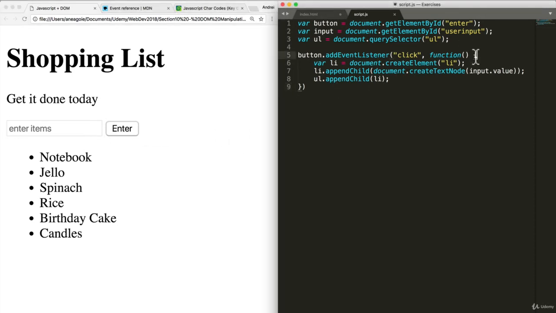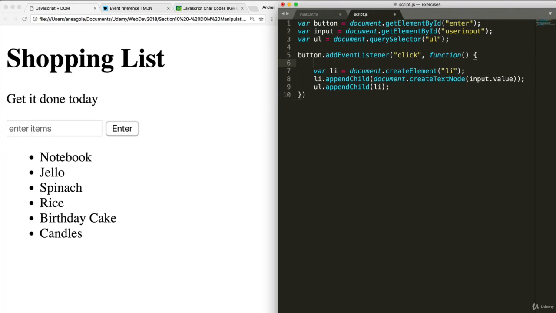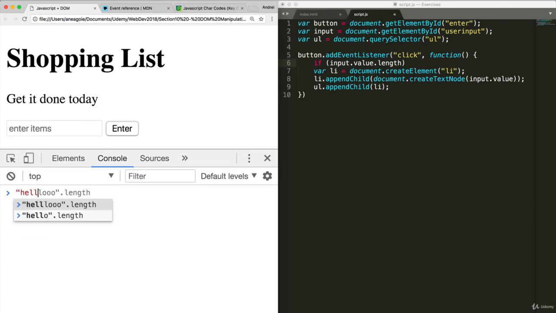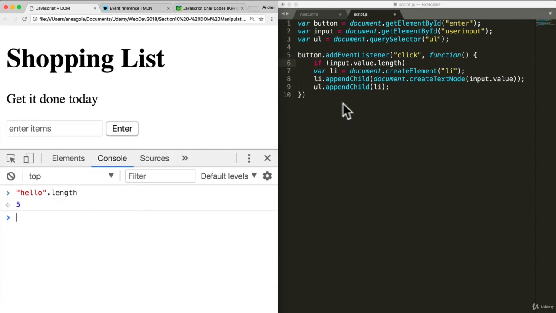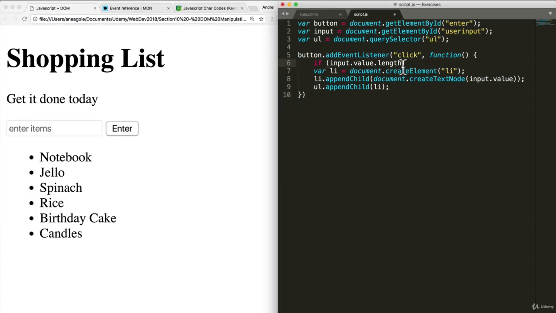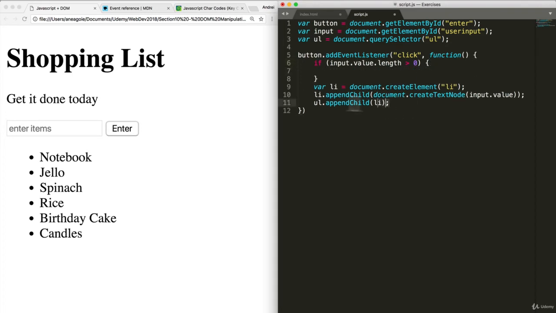The way we do that, well, it sounds like a conditional statement might be useful here. We can do if input.value is, well, what can we do here to test? If you remember, we have the length property on strings. The length property tells us how many characters a string has. So we can do something along those lines to say if input value dot length is greater than 0, then we will move this in here.